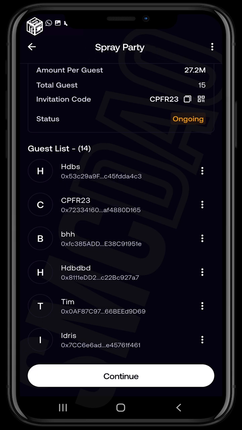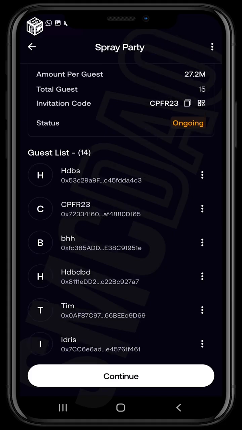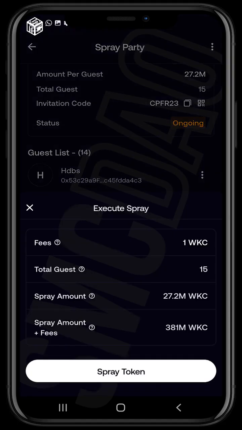Also, while guests are joining in, if for any reason you want to cancel this party, you can always tap on these three dots at the top right. Once you tap on it, you can tap on cancel spray. So it's taking a while for the last person to join. I believe this is because it's unexpected and I'm doing this past midnight. This is about 1:23 a.m. my time right now. So I'll just go ahead to continue.